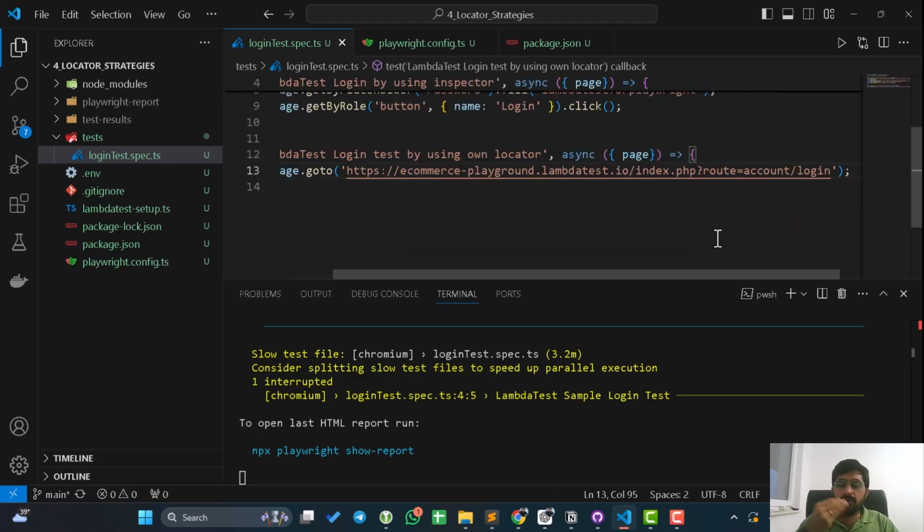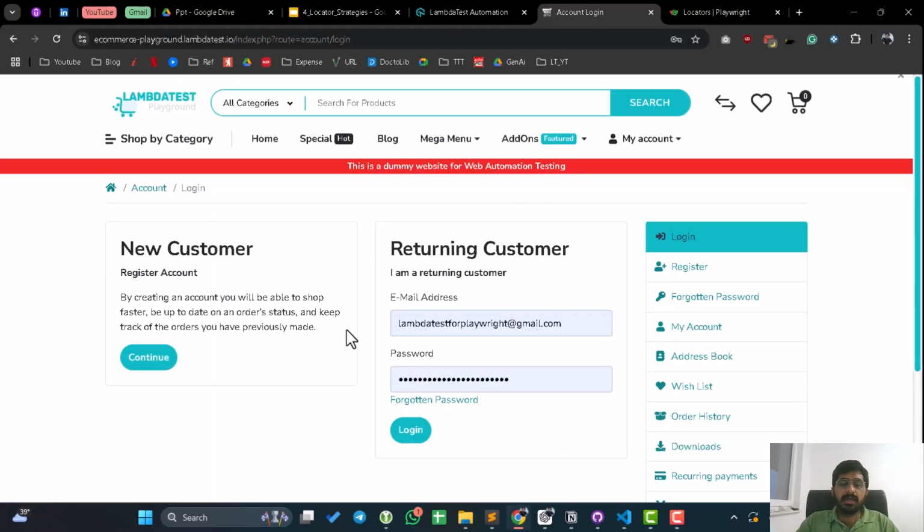So how to write our own locator? So first is, I'm going to go to the website here and I'm going to inspect it. How to inspect them? So click on anywhere or click on the locator which you want to inspect.